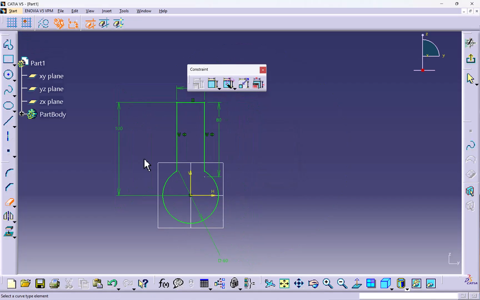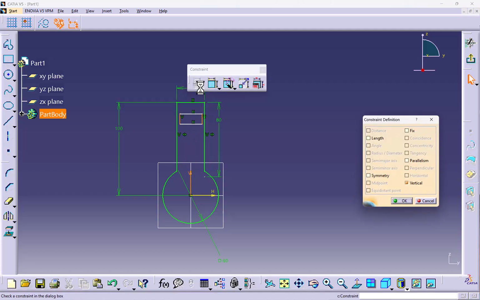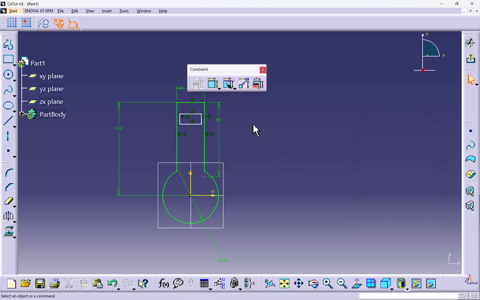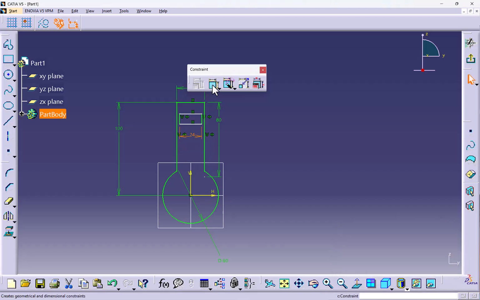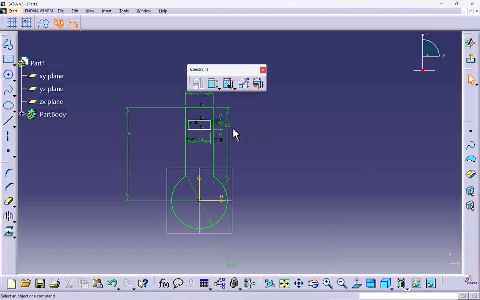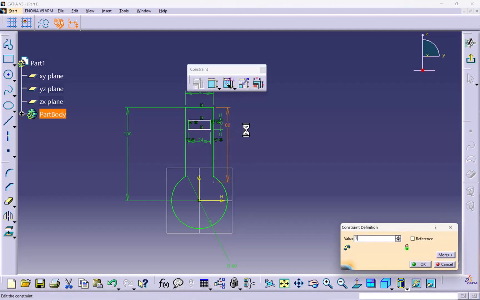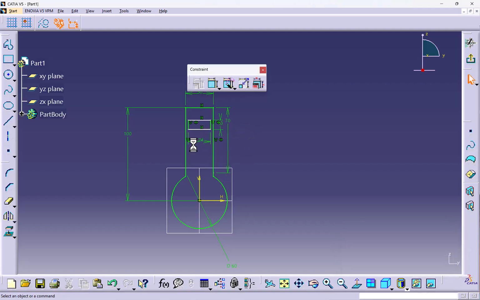Now we'll make a piston. We'll define one rectangle here and we'll make it symmetrical about center. And we'll also define the size of this rectangle. Now I'll reduce this height to 70. Now you can see this is moving up and down.